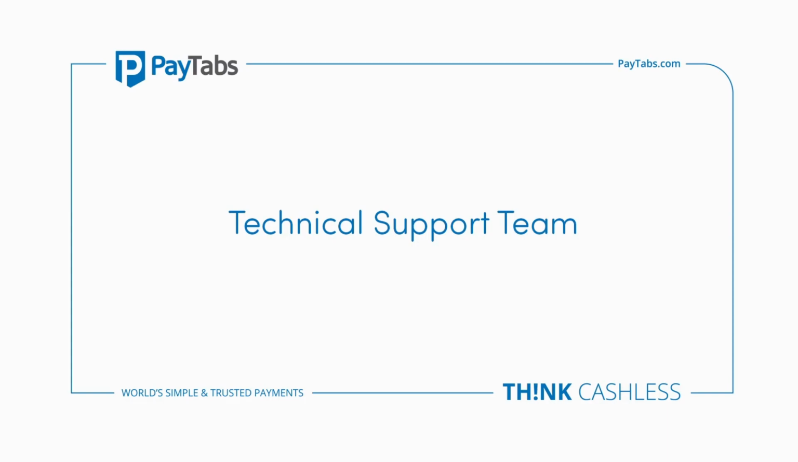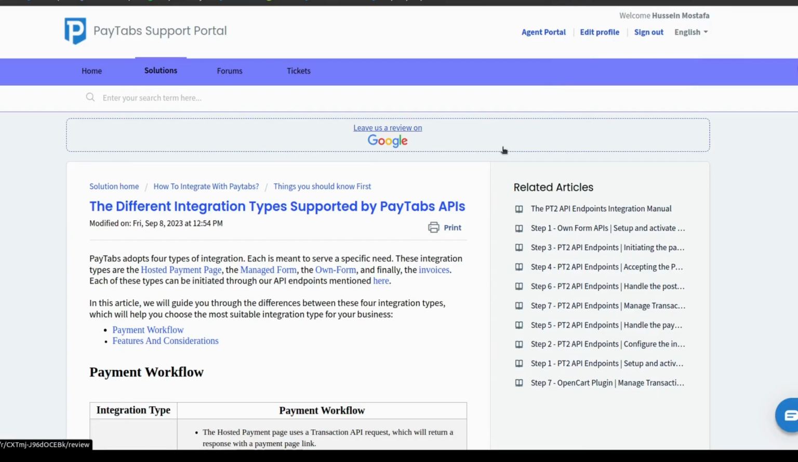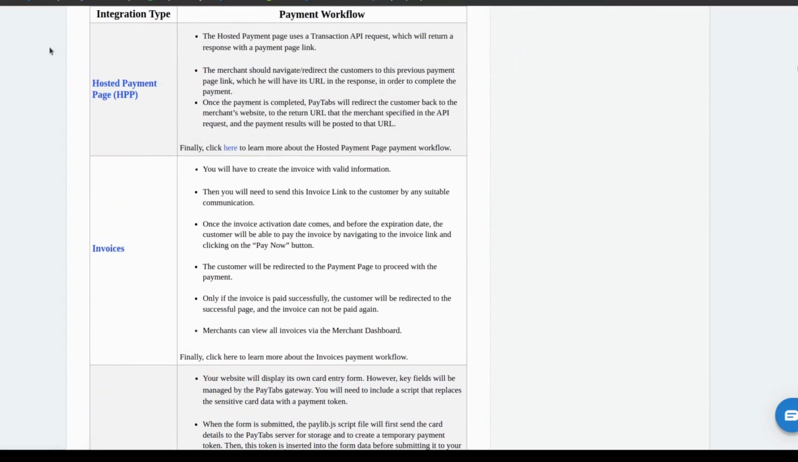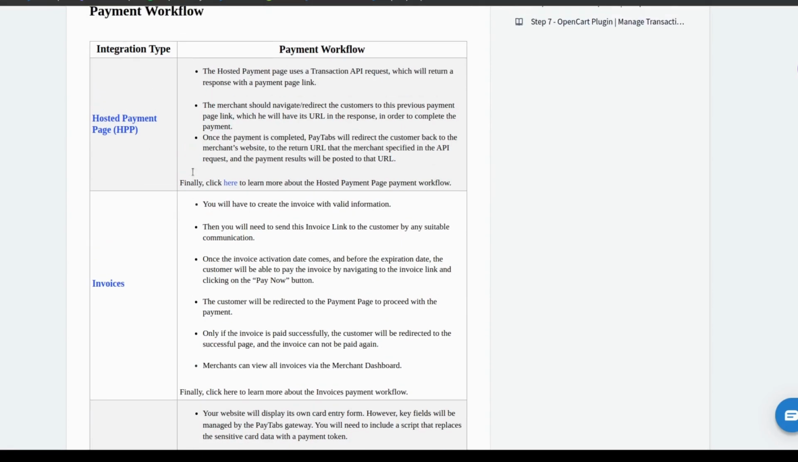This video is dedicated to walk you through the different integration types supported by PayTabs APIs. Throughout the video, we will walk you through each of these integration types to learn more about it and choose the most suitable one for your business. So let's get started. The four integration types are the hosted payment page, the managed form, the own form, and the invoices. For the hosted payment page and the invoices, we are creating as PayTabs the payment page for you.